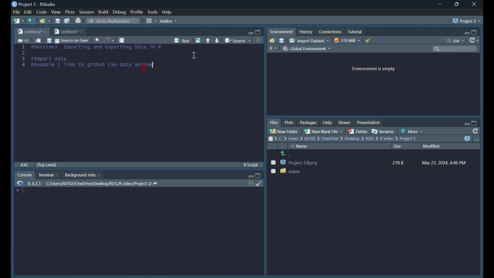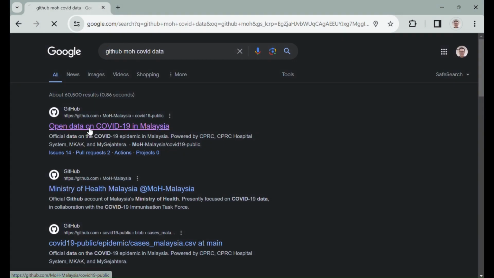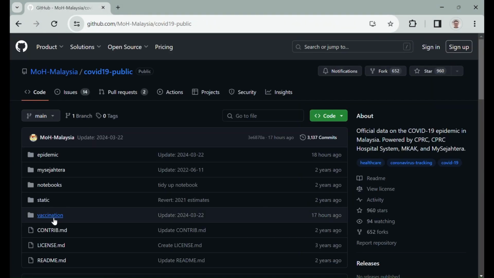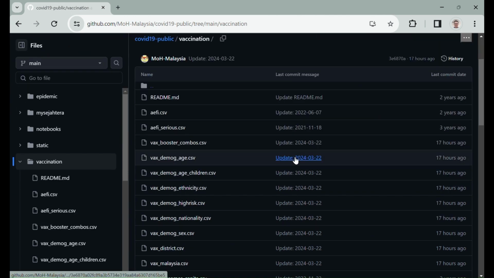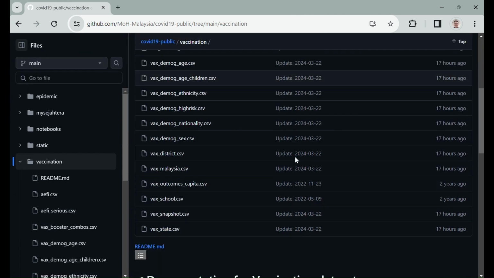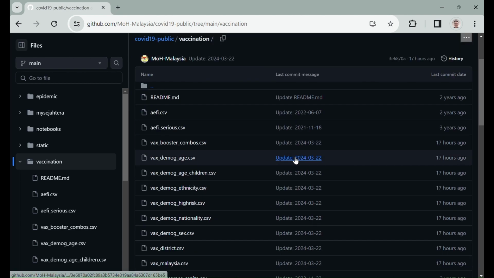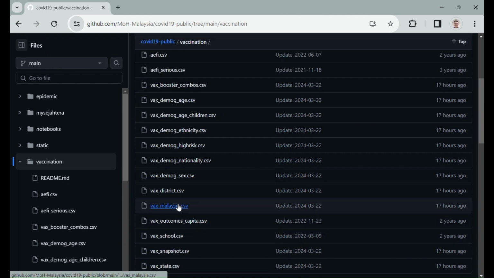Okay, now we want to create the data frame linked to the raw data online. Let's type in GitHub MOH COVID data. Click in. So click vaccination. And here we can see the vaccination folder, and we can see a lot of CSV files related to vaccination in Malaysia. We scroll down and you can see the operational definition of the variables. So let's see what is inside the Vax Malaysia CSV.